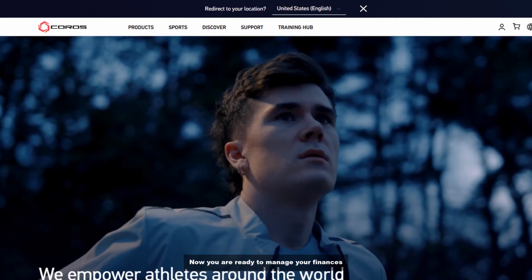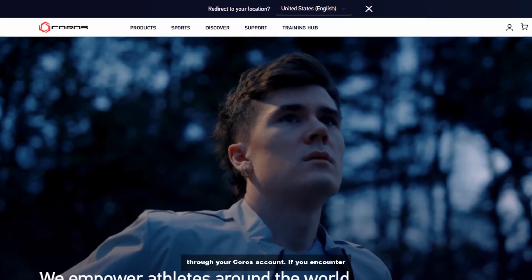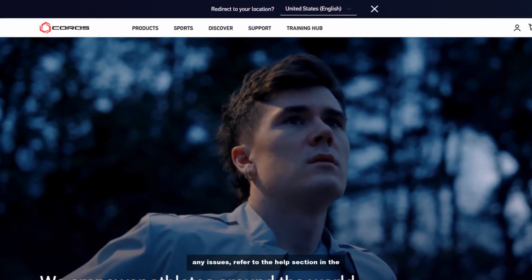Now you are ready to manage your finances through your Coros account. If you encounter any issues, refer to the Help section in the app for further assistance.